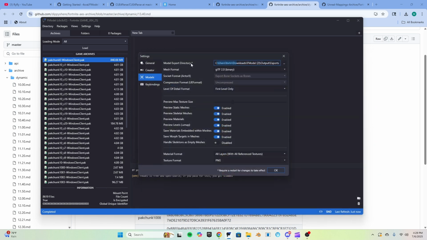And the last thing that you need to know about is the level of detail. So this I recommend leaving as first level only, which it is by default, I'm pretty sure. If you switch it to all levels, it's just going to give you more files that you don't need, and it's going to make it more confusing. So just do first level only, so you only get one file for your meshes, okay? And now your texture format, that is up to you. You can do PNG, JPEG, whatever you want.